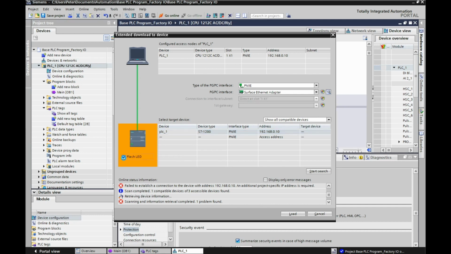Again, if we want to make sure that that is the actual PLC, we can flash the LEDs, and we should find that the run, stop, error, and maintenance LEDs are now flashing. Which they are. Okay. I'm going to deselect this. I'm now going to select the PLC and I'm going to hit load.